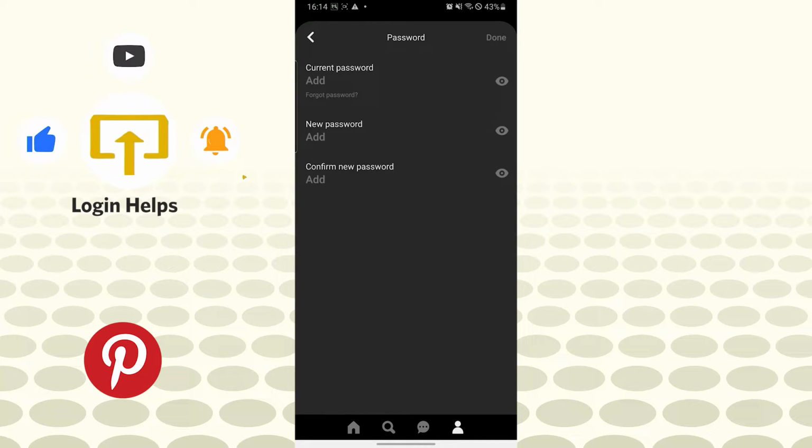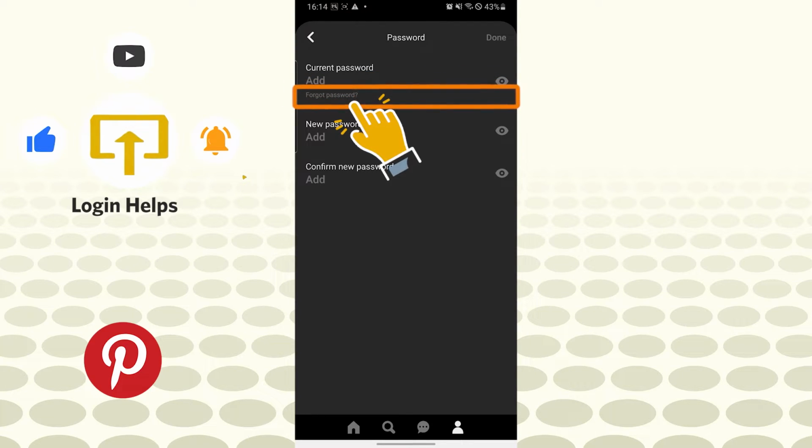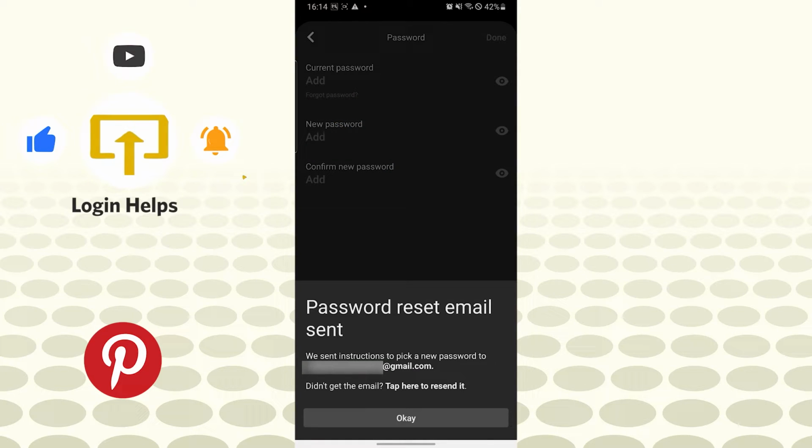But if you forget your password, you can see the forgot password option over here. Tap on the forgot password option, and after that you can see that Pinterest has sent an email to me in my email.